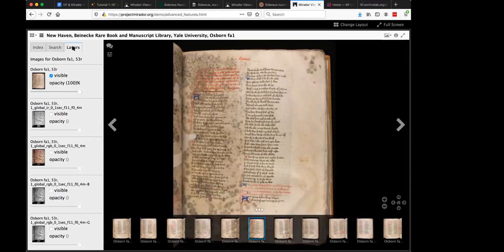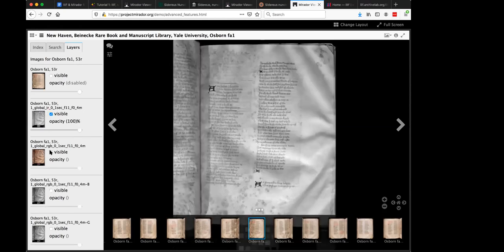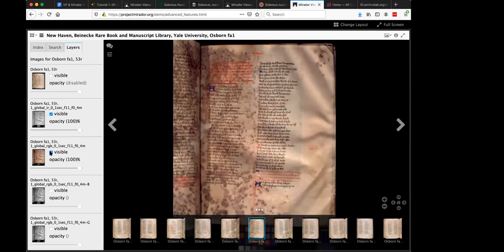So Mirador allows you to turn on and off registered images. I'm going to go ahead and turn off the visible light image here and take 2 registered images below. And you can see that they layer up, showing basically the last one that you added.